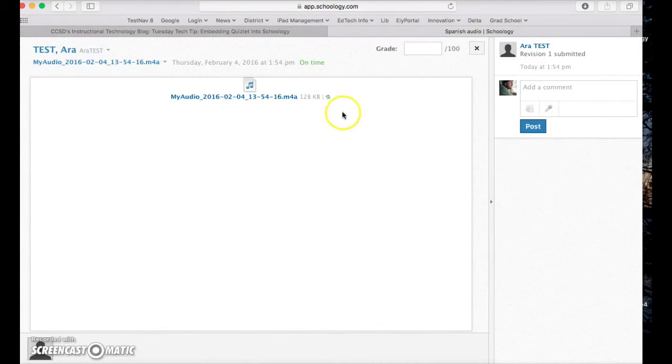Like I said, it takes a little while for Schoology to process this. If I was to come back in here in probably 10 or 15 minutes, this file would just be sitting here and we'd be able to open it up right in Schoology. It wouldn't download it and open it up in iTunes.